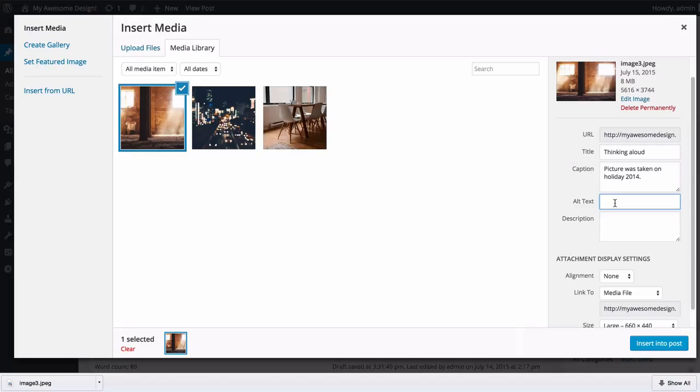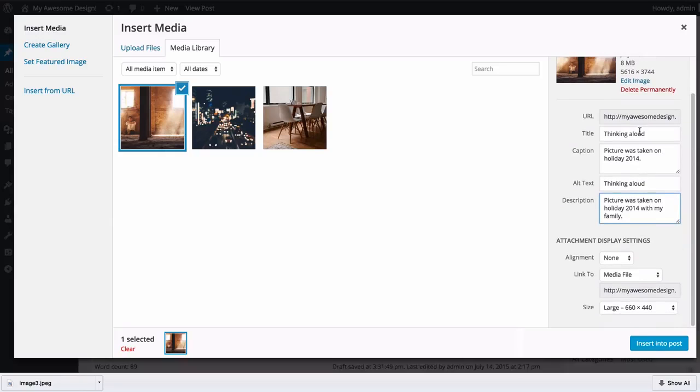So this is literally a description of the image. So for example, you might have the place it's taken, or you could just copy the title, which is something that only displays on the back end. The description is a longer description, so you might want to use the title as a basis for this and just add some extra text here. So you want your description to be a full description of the image. You can leave any of these blank should you wish to.